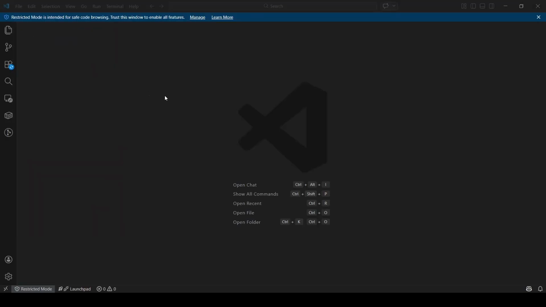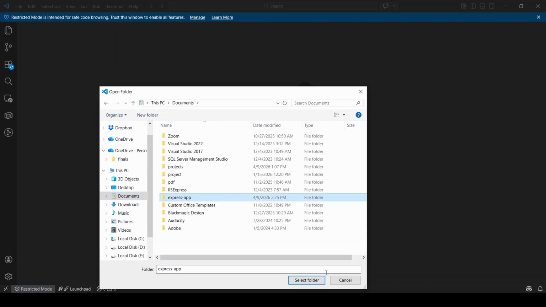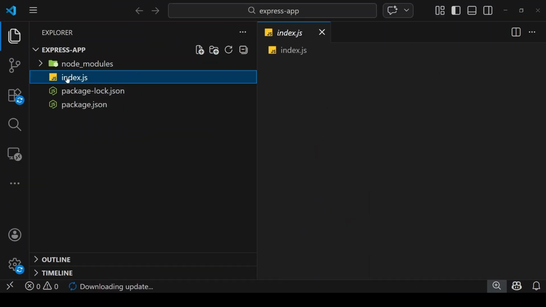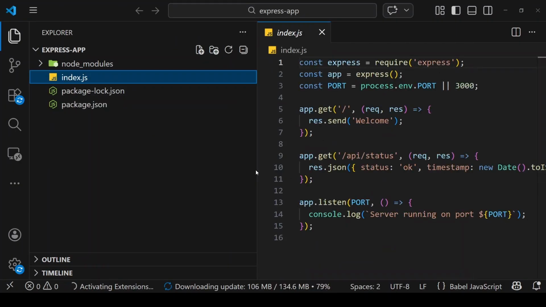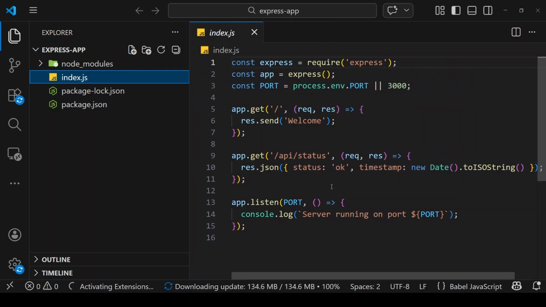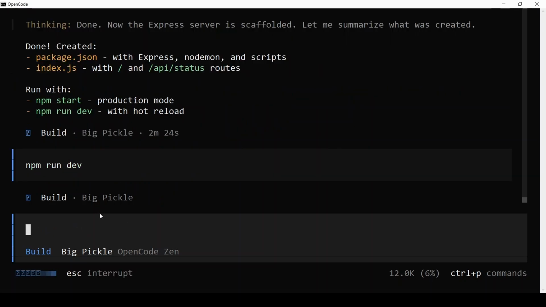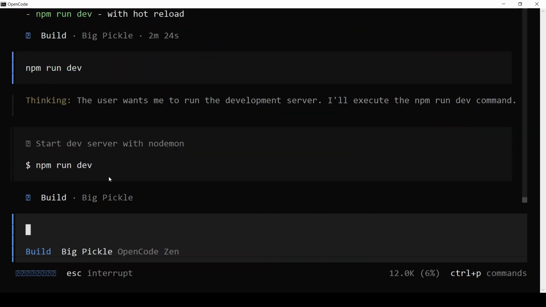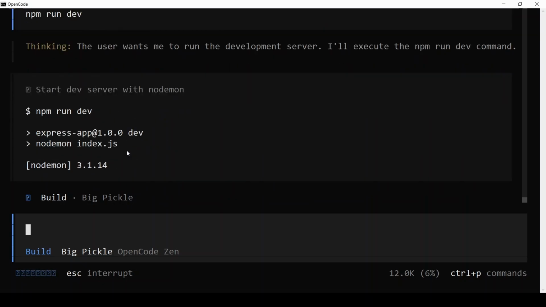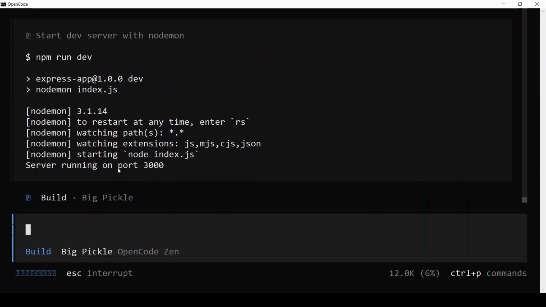Let's quickly open this up in VS Code to verify. As you can see, our entire project structure is flawlessly set up by OpenCode. Let's run it. Back in our terminal, I will just type npm run dev. And there we go. We have our server running message.